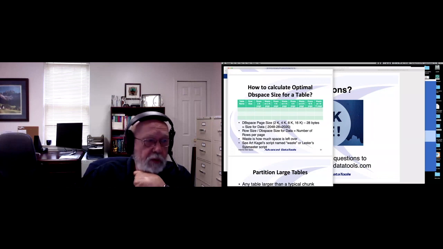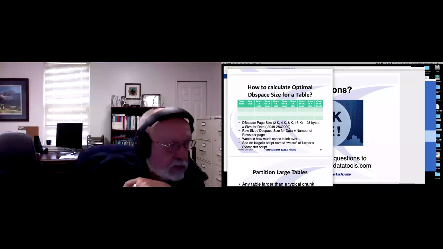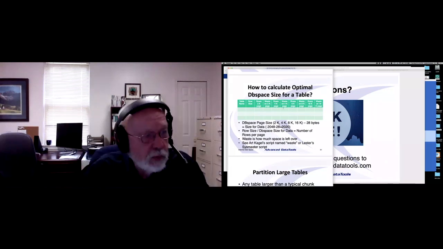Once you do that, then decide on the partitioning you want to use, because how many rows and how much space is wasted on page size don't really affect partitioning.